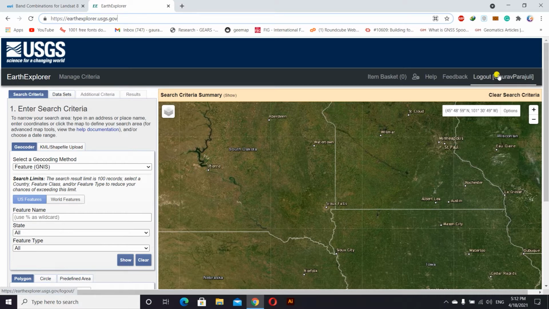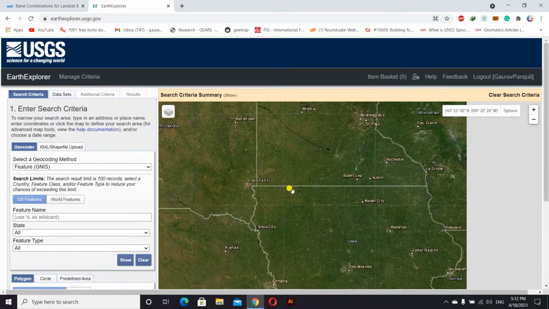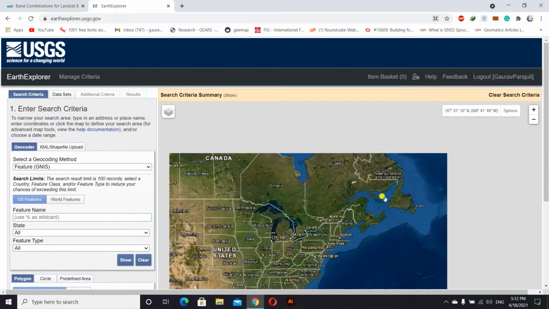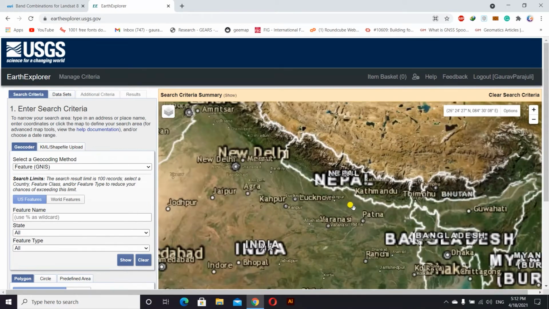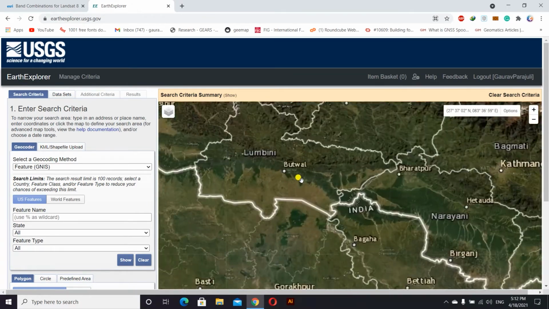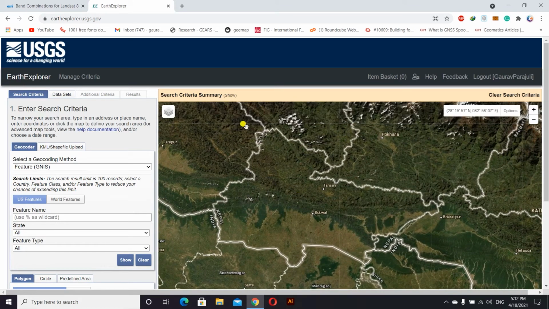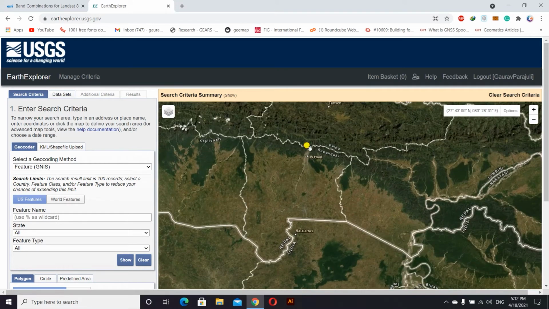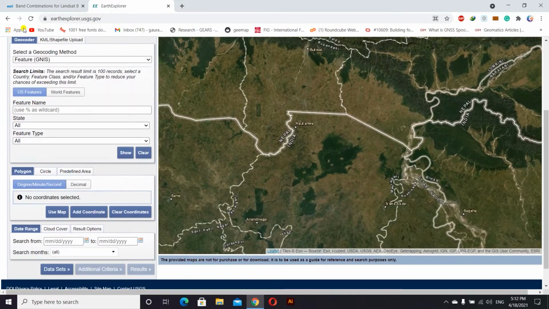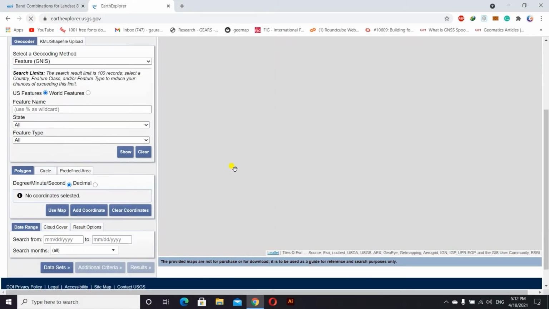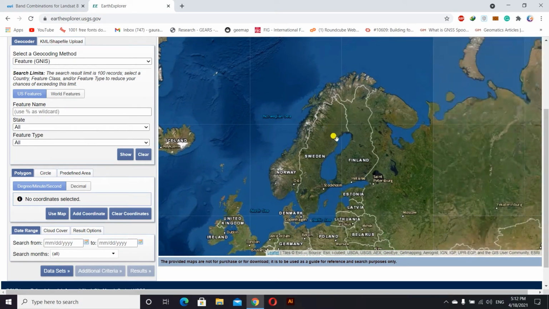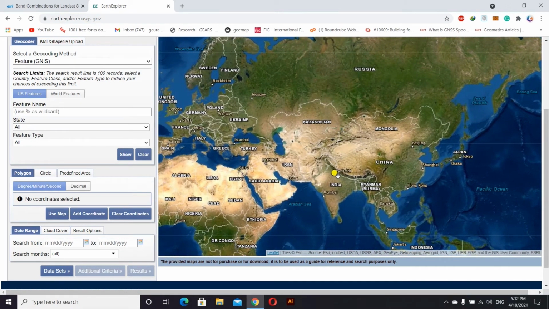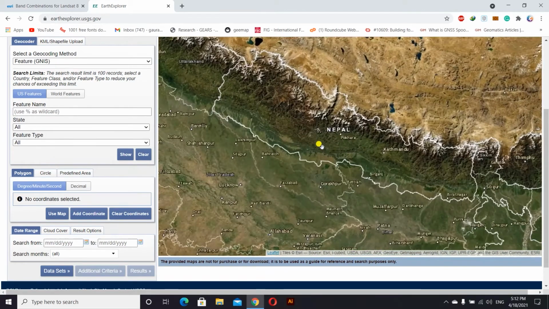So I have made it and logged into this website. Then I'll go to my region in which I will be doing spatial analysis. So this is the region where I will be doing my spatial analysis. Go to the place where you want to do the analysis.